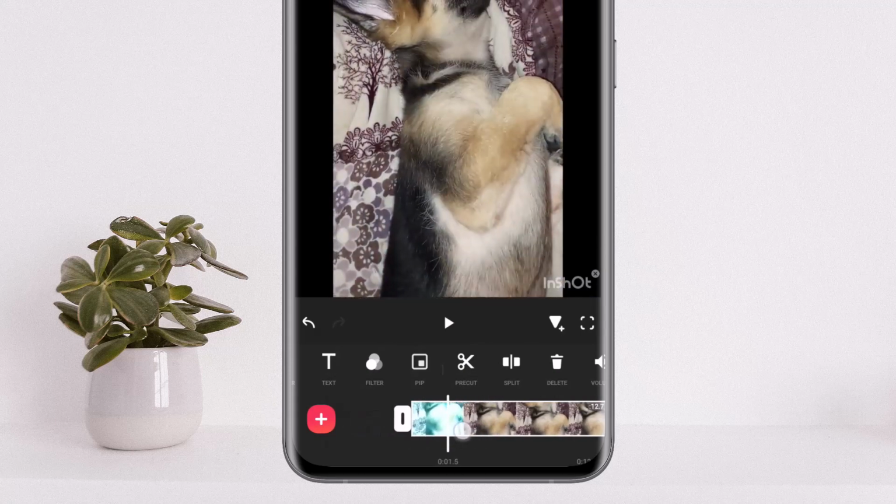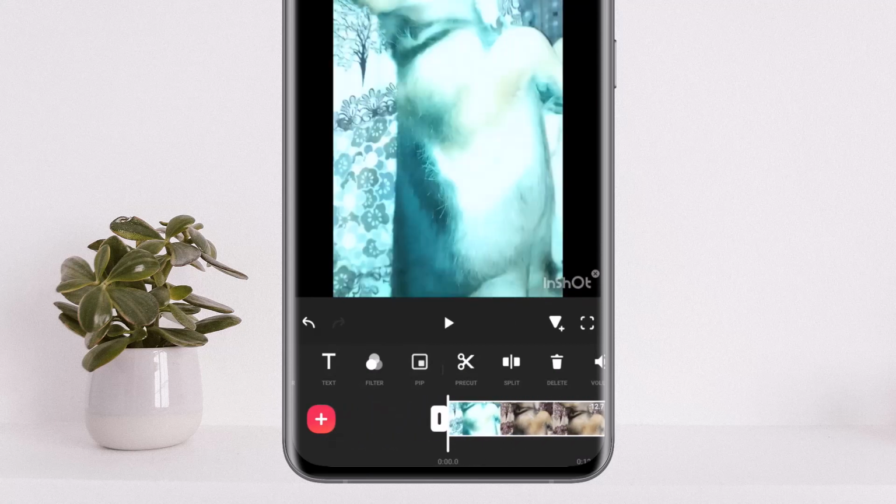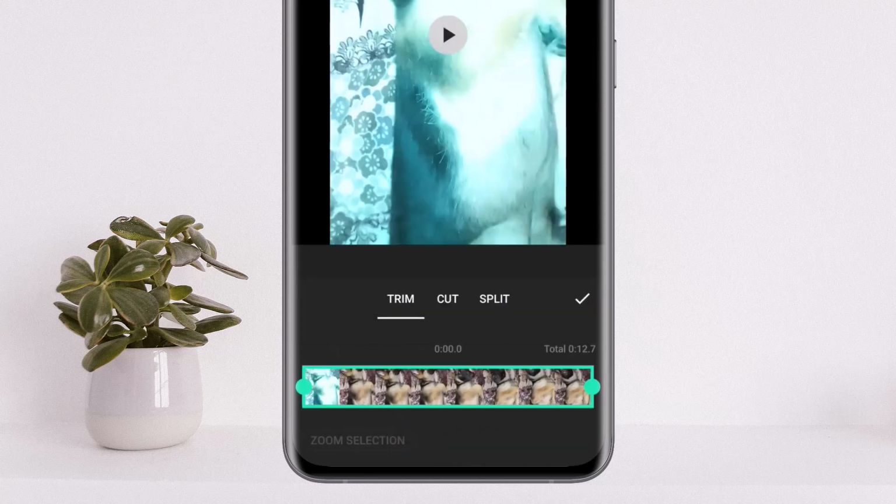However, if you wish to remove the part in the middle, you simply tap on the pre-cut option, and there you can see the cut option, and under cut you can see your cut option. You select the amount that you want to cut, and then simply tap on the tick mark and your video will be cut.